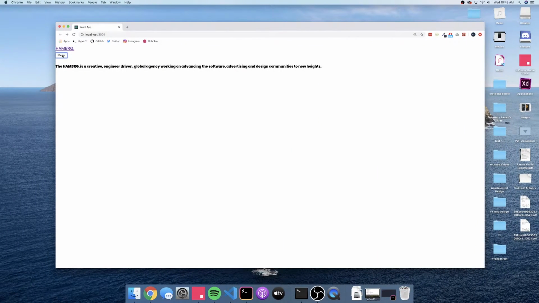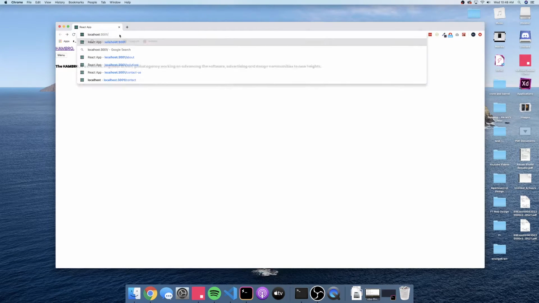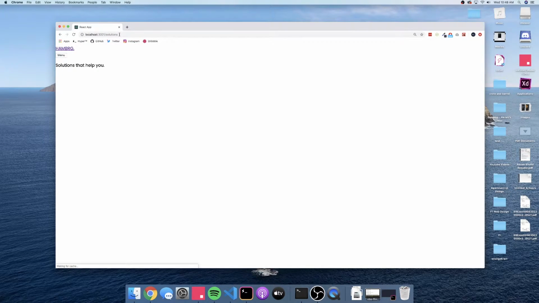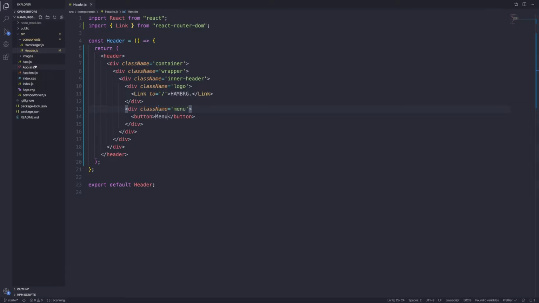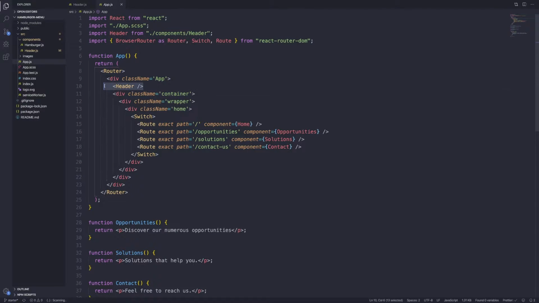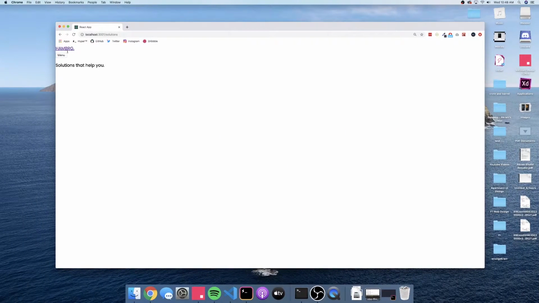Menu doesn't do anything yet, but if we switch over to solutions, we'll still have the same header because we are importing this in our app.js. To break it down a little better, if we go to our app.js file, we are first importing header, and then underneath header is the container, which renders out all of our routes. So you can see headers up here, and then the container with the home class is rendering all of our routes. And if we click the Hamburg logo, it's going to take us back home.